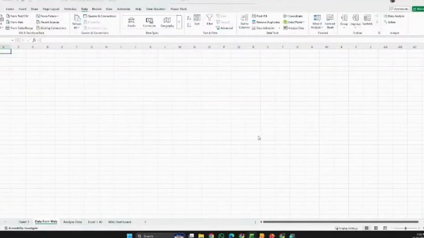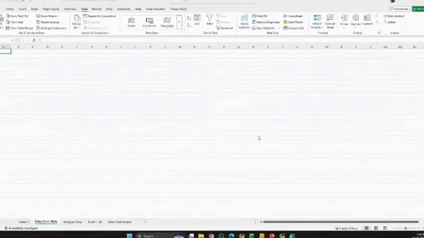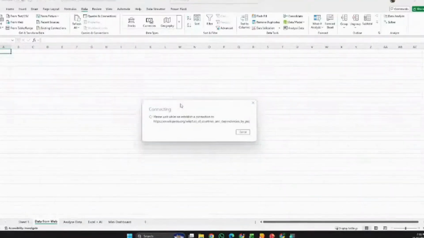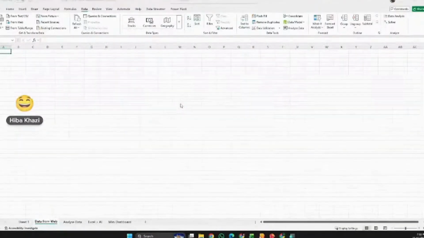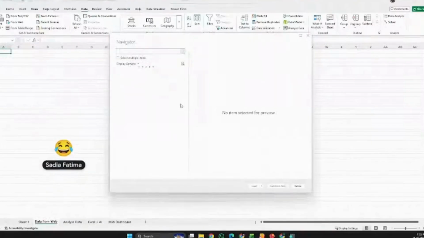Okay, don't embarrass me, Excel. Come on. Okay, it's loading. My network might be a bit low, but it's still showing me connecting. The moment it's connected, you will see a pop-up. Oh my God. Oh, thank you so much, Excel.